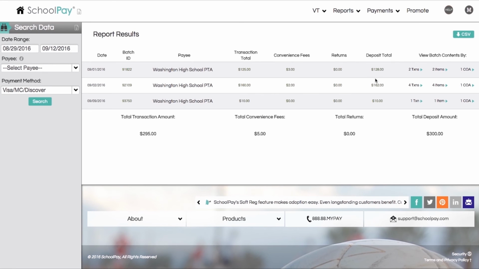If you wish to view more details of a specific batch, you can click on Transactions, Items, or Chart of Account to see the details of the deposit. Once again, this report can be downloaded to Excel by clicking CSV in the top right corner of the screen.